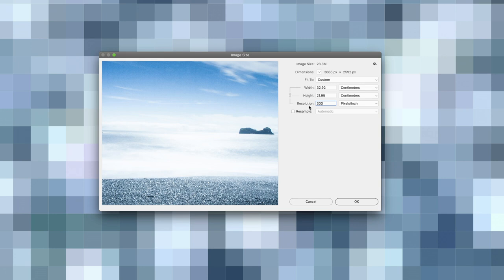So this is fine for professional print, but I now know with confidence that this image really shouldn't be used any bigger than, well, 33 centimeters wide by 22 centimeters tall. So that's how you discover the natural kind of organic maximum file size for your image.